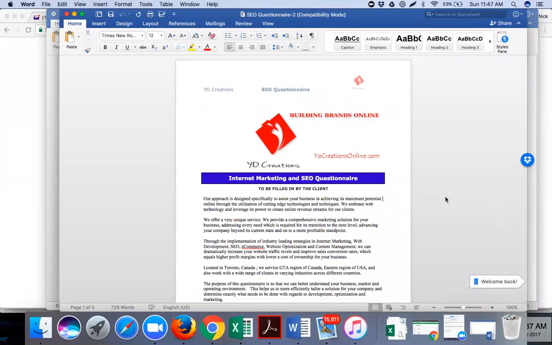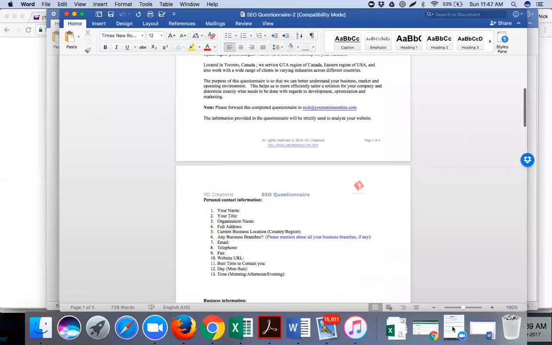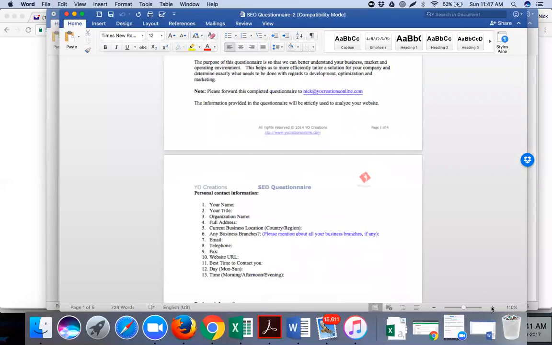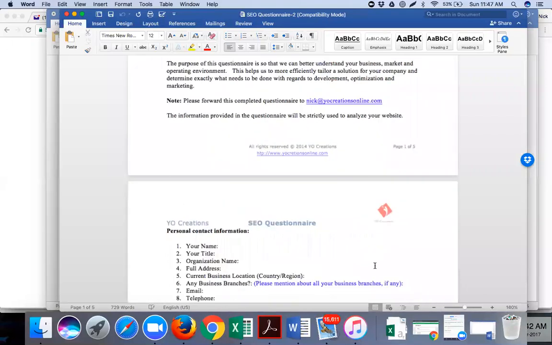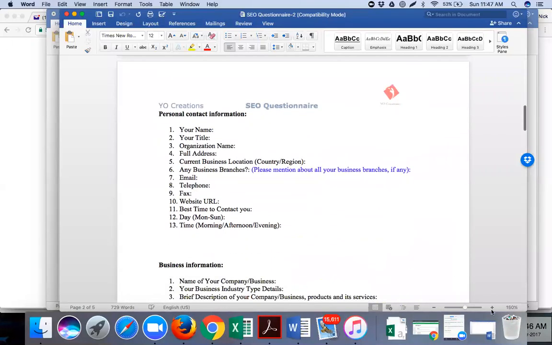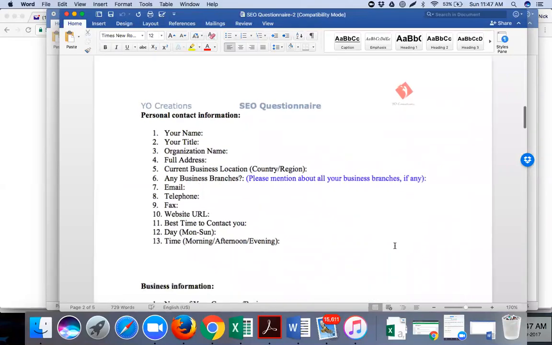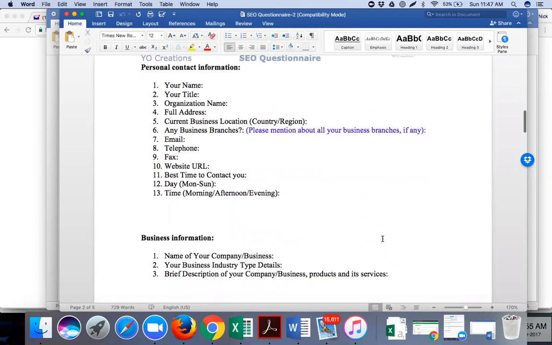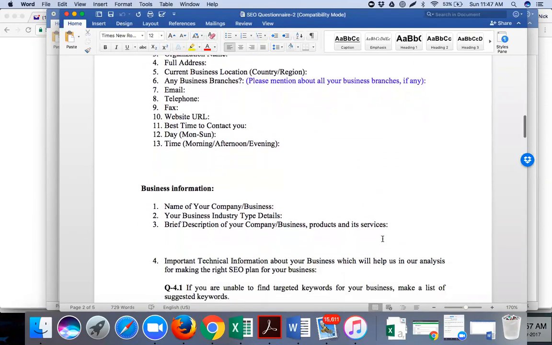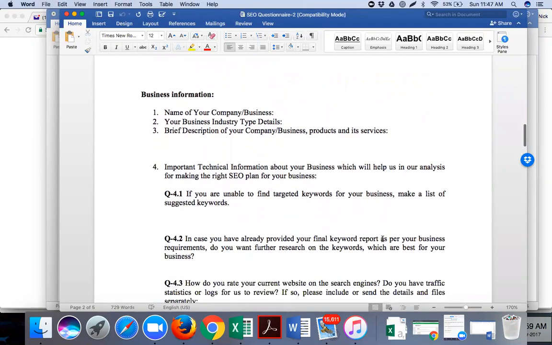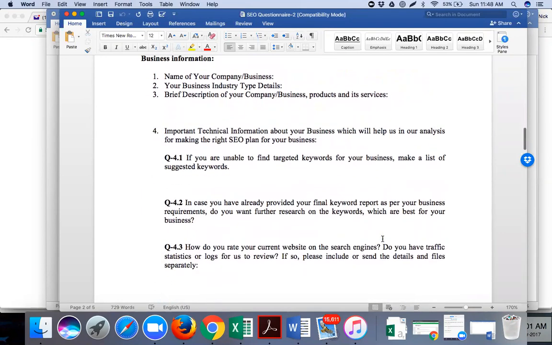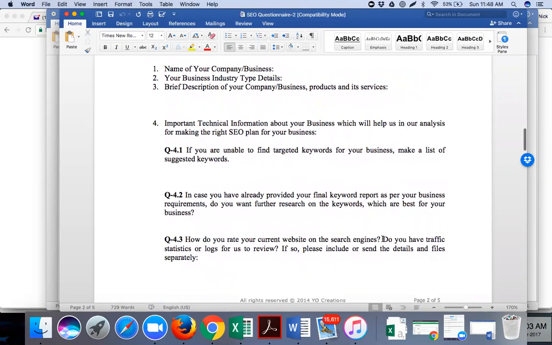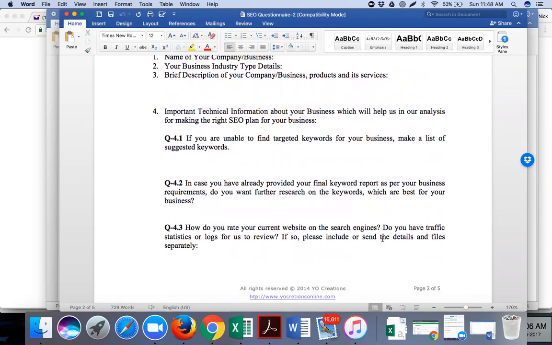All right, so this SEO questionnaire consists of all the basic details about the client, like what's the name of the client's business, the address and so forth, the website URL. Has there been any sort of marketing being done for that website earlier, with regards to SEO or anything else? What's the business industry type, and the description of the product and service which the client is offering? So these are the kinds of questions you're going to be asking your client.